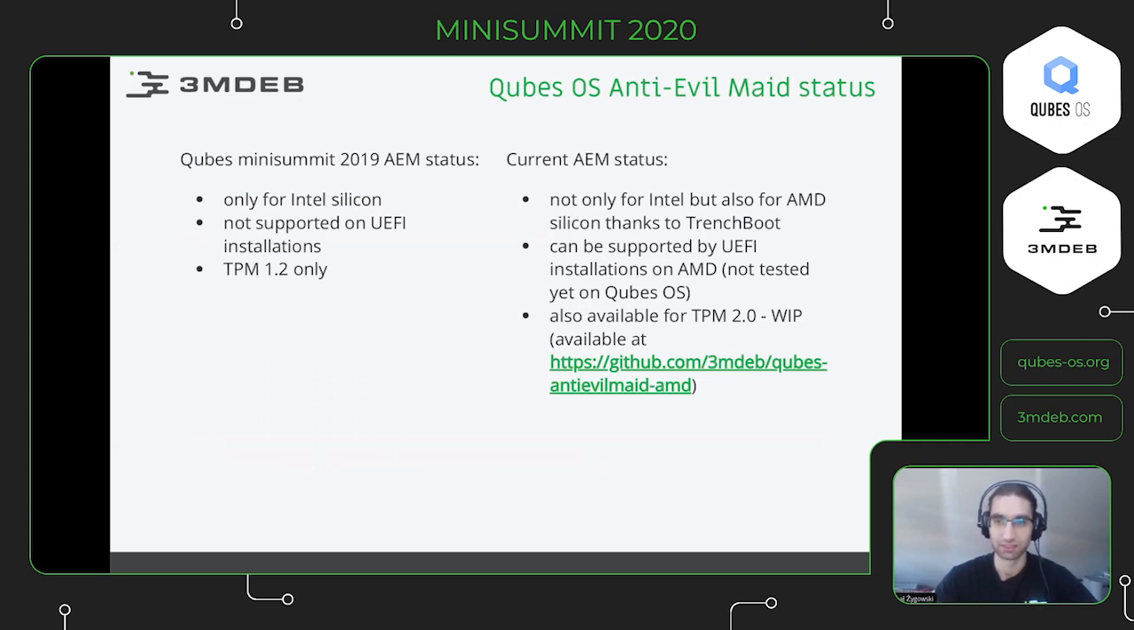However, we have not managed to test it on Qubes OS yet. And it is also available for TPM 2.0. Maybe not available yet, but it will be. I have almost rewritten everything from scratch using TPM 2.0 tools. So it's not quite ready, but in a few days, I think I will be able to use TPM 2.0 for Evil Maid. If anybody is interested in this development, just check our blog post. I promise I will write something when TPM 2.0 is ready.